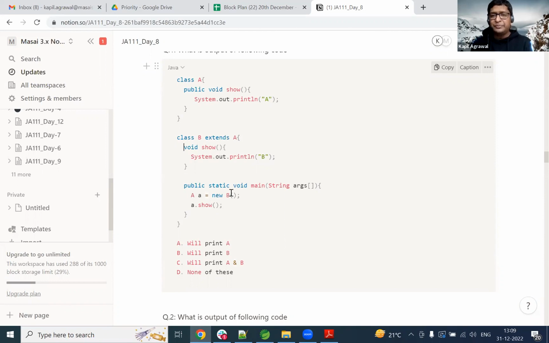Now, what is the rule? Listen to me very, very carefully. Whenever you are overriding a method, at the time of overriding, either you can use the same access modifier or a more flexible access modifier, but you cannot use a restrictive access modifier. Repeating the rule again: whenever you override a method, you can use the same or a more flexible access modifier, but not a restrictive one.